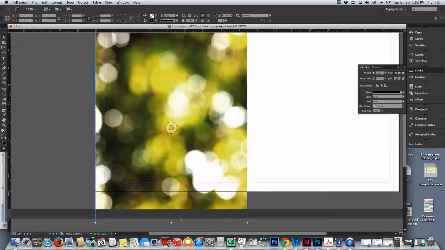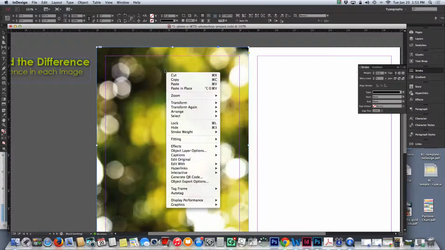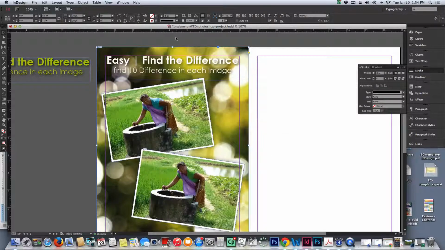I don't like how it goes past the page here, so I'm going to just make it go to the edge here. But now it's covering everything up. So just like all the other programs, I can right click on it, go to Arrange, Send to Back, and send that to back.